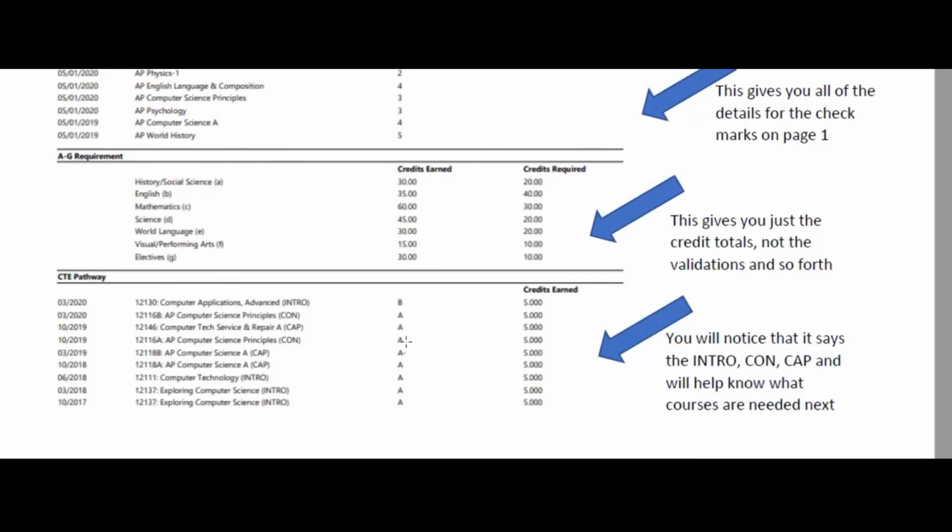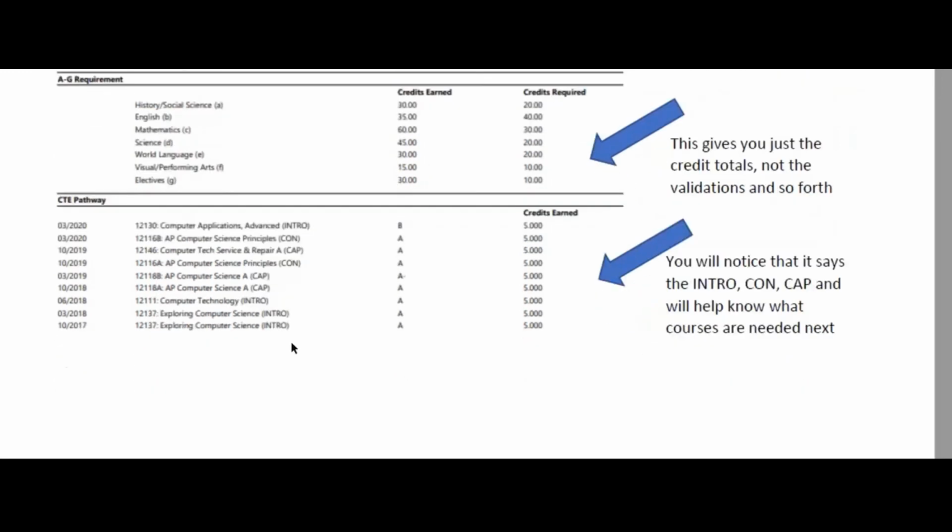And then you have the CTE pathway down here at the bottom. That shows you the introductory courses that they've taken, the concentrators, and the capstones as well. So it gives you a wide variety of everything that student has taken. For example, if a student is working towards completing the CTE path, you can look at this summary down here to see what capstones that student still needs so they can meet their CTE pathway completion and stuff like that. So it just gives you a wide variety of information.